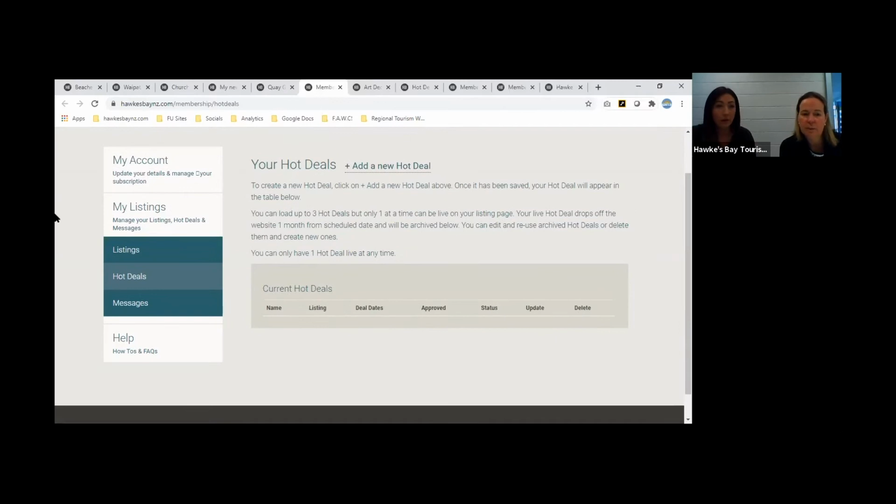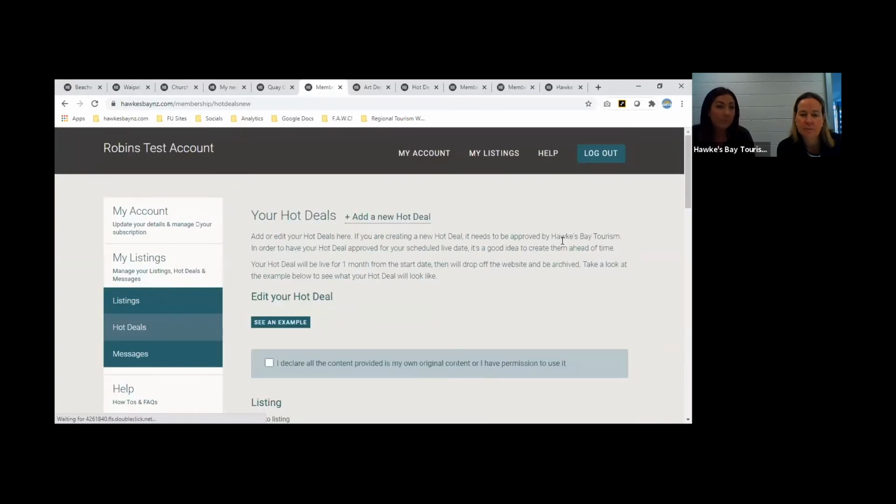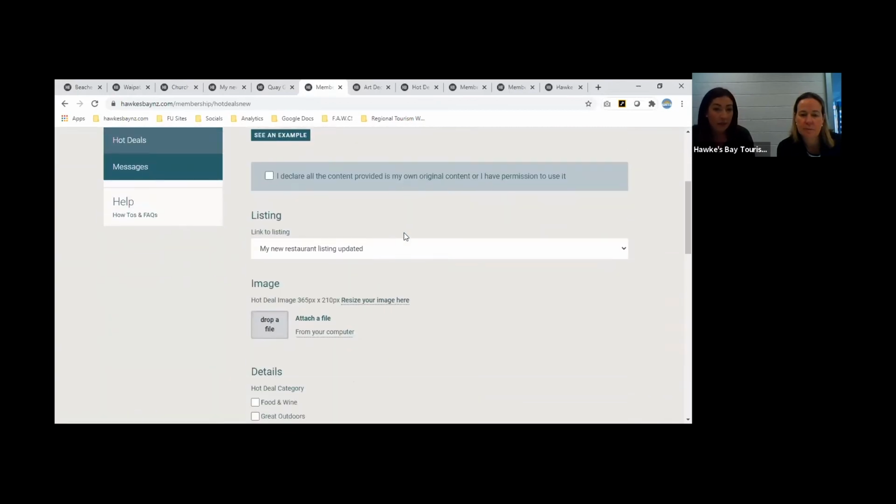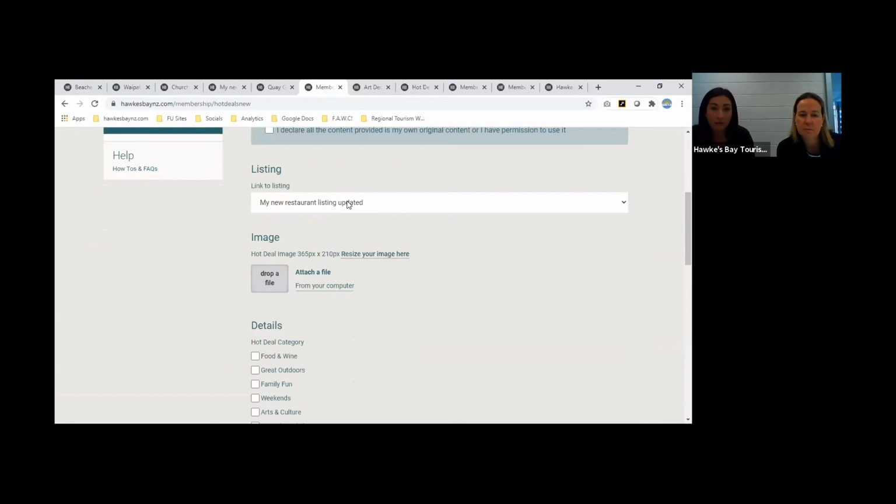I'm going to create one. So basically you log into the back end of the portal, where you normally would under hawkesbaynz.com/membership, and jump into your listing, and you'll see a hot deal tab down the side. From there you can click add a new hot deal. It's basically like a form. If you've got more than one listing, you can link it to your listing in the first drop down. If you've only got one, only one option will show there.